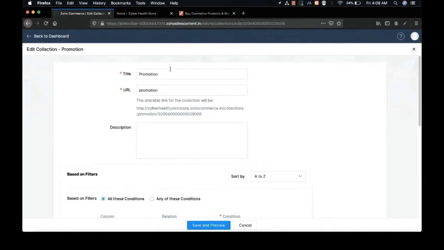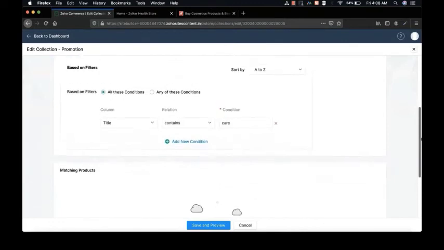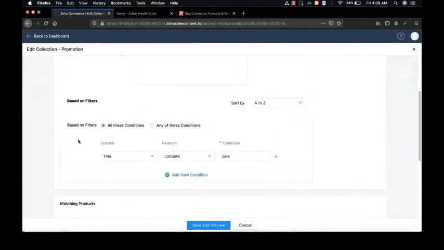So I just have the title tag as promotion. I can describe Father's Day or any sort of description for it. And this is the most interesting part. As you can see, I can create collections based on filters.